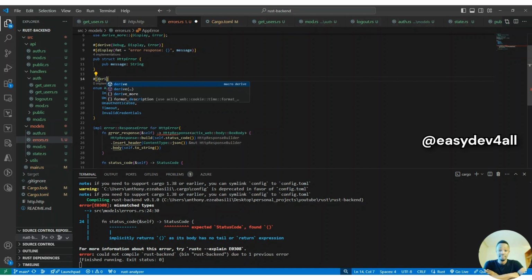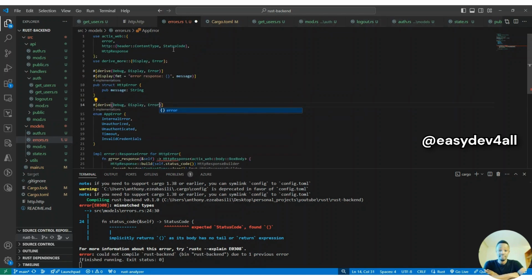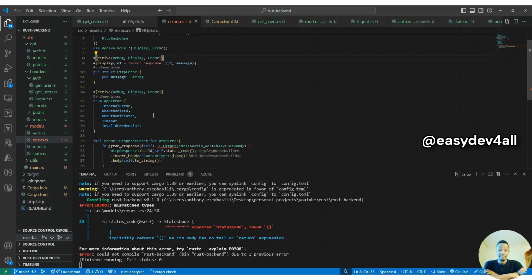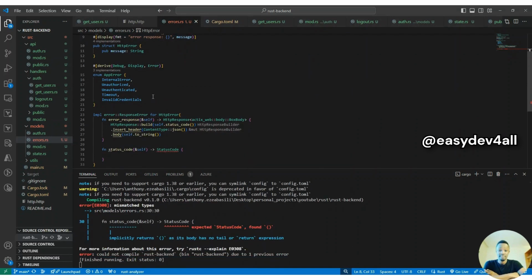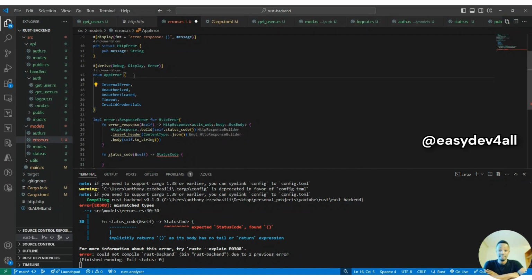So I would like to have debug, and again I would like to have display like we did before. And then this is again going to come from derive more. So I think we already have this imported here. That's totally fine. And what I would probably want to do is to format this again, of course, using display. So here we can do some formatted way we would want to represent our errors.